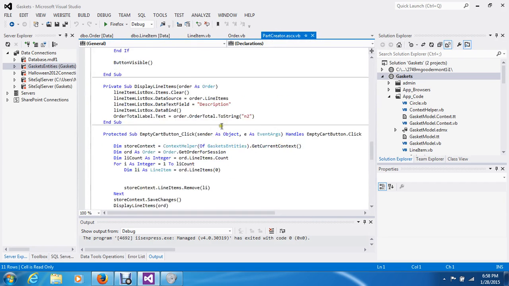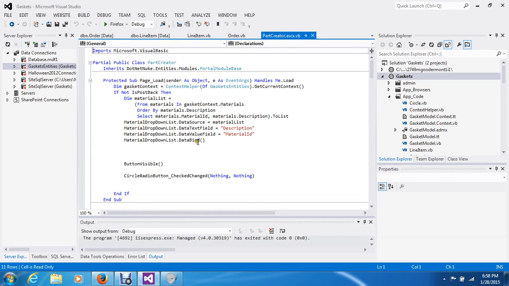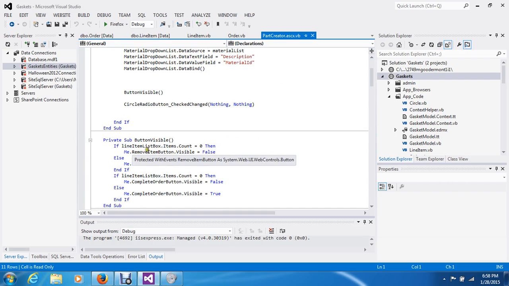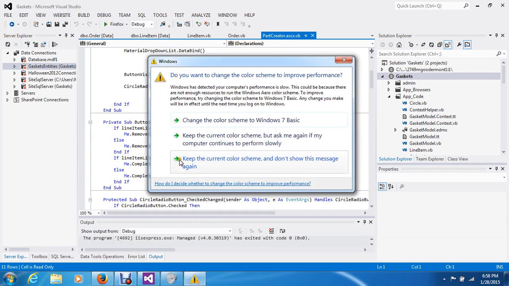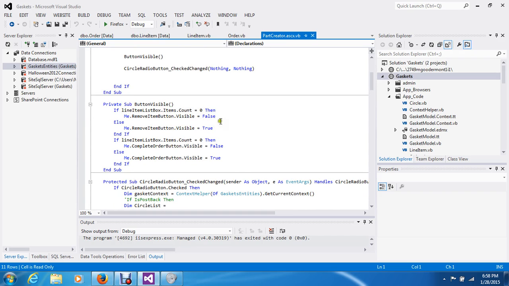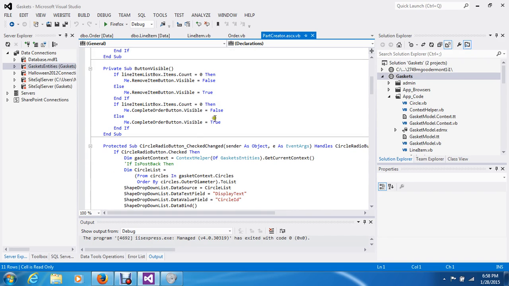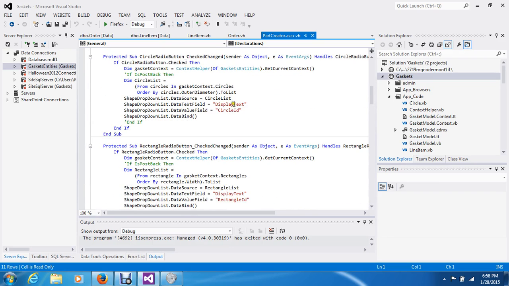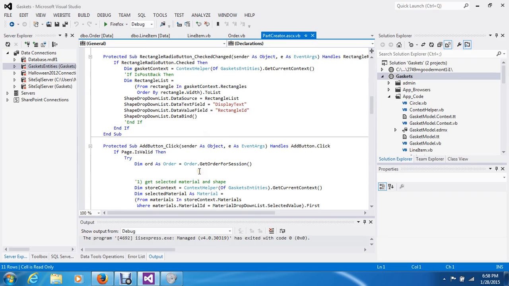And as far as the code goes, here's a page load. This just drops in material from the database into the material drop-down list. A button visible function that's created, a circle radio button check change that is also created down here. Button visible just tells you whether or not there's a line item in the application or in the cart box, whether true or false. Circle radio button check change and a rectangle radio button check change just loads up that size text box.